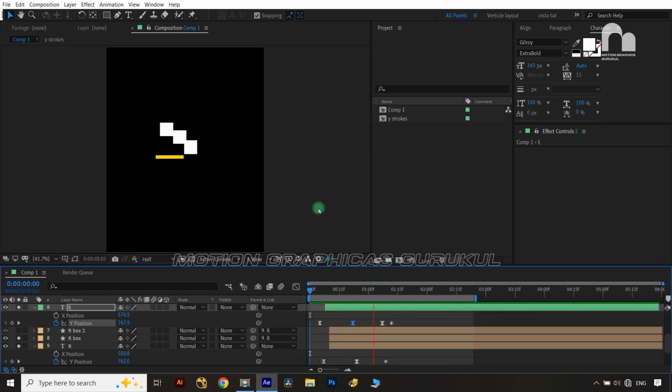Yes, that looks better, right? That looks really better. So I love this. Now what I need is to do the same thing for the other ones.